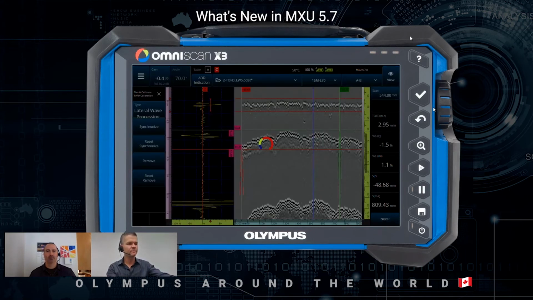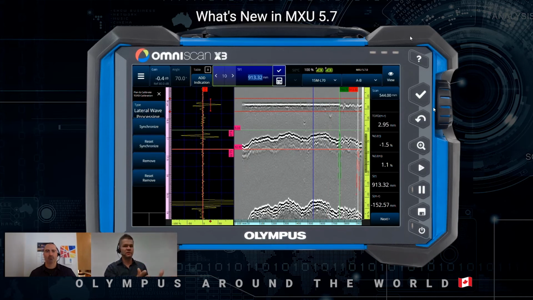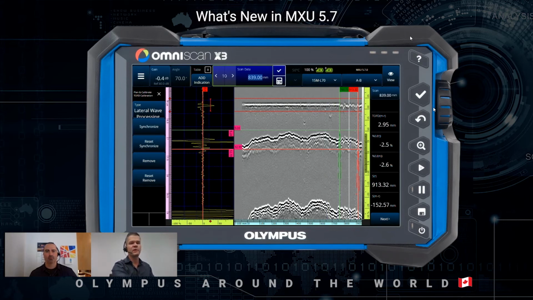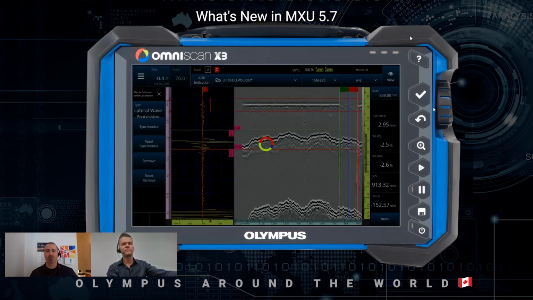I can reset, I can resynchronize, and you can adapt and synchronize different sections altogether, really depending on your signal. At any time, you can reset, you can adjust this, and that gives you a lot of flexibility for all types of situations. Now, that was synchronization. I can remove or reset this whole thing.